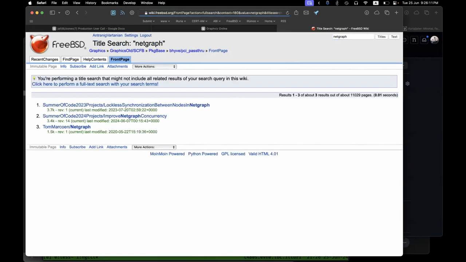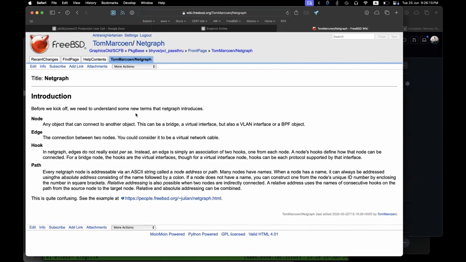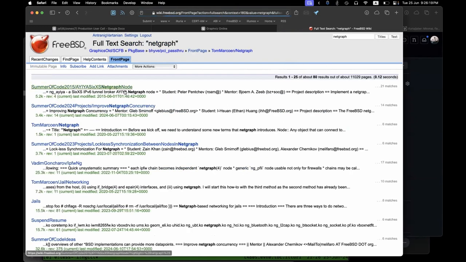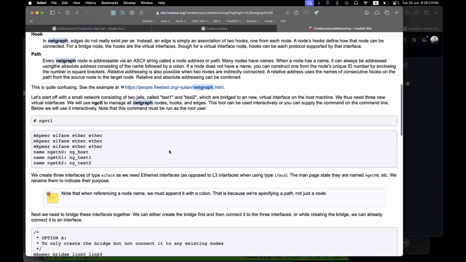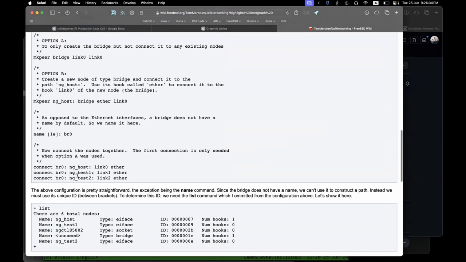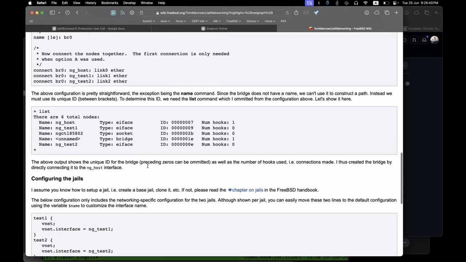NetGraph. Yes. No. Close enough. The other one. Well, we had another one about the other networking. NGCTL. Okay, name, blah, blah, blah. Okay, great. Oh, so like that, whatever that means. Oh, that's just connection. Okay.